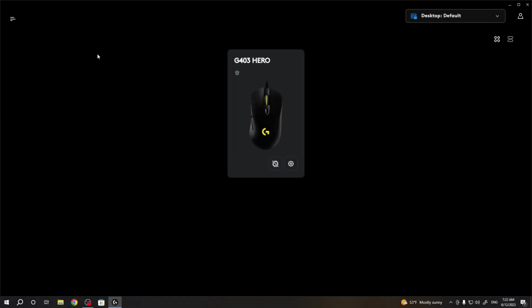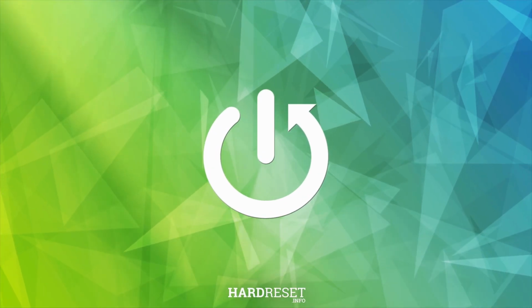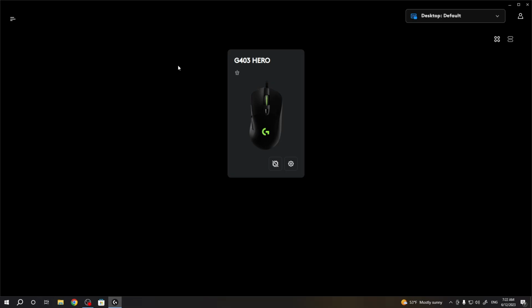Hello, in this video I want to show you how to adjust buttons and assignments for Logitech G403 Hero. To do this, you will need to download Logitech G Hub on your PC. It's a software that allows us to adjust the mouse settings.